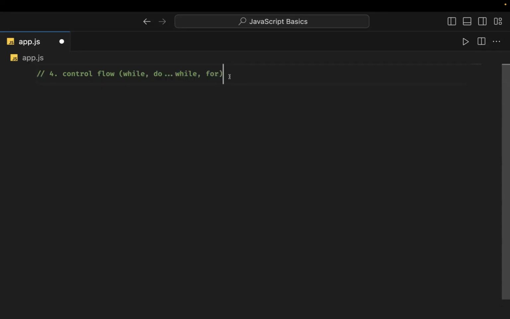There are other enhanced forms of these that we could use when dealing with arrays, like forEach, for in, and for of, when dealing with arrays and objects. But we'll get there. For now, I'll just introduce you to these 3 main types of loop. I'm going to start with the while loop, then the do while loop, and then the for loop.